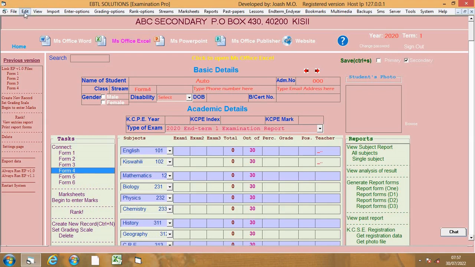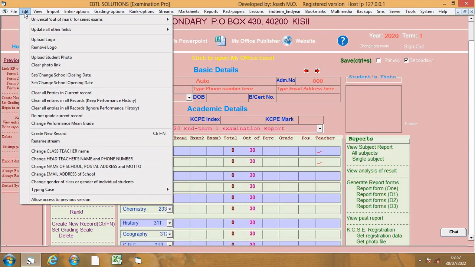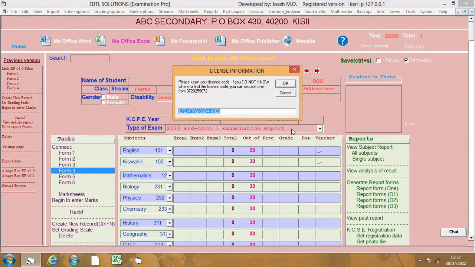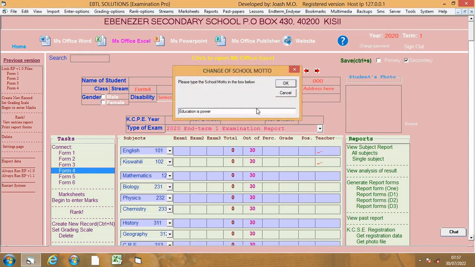So under the menu edit, you look for change name of school, post address, and motto. We can use any key for now. The product is not yet registered. So click OK. Now change to something else. Let me change the name to my company name, like that. We say OK. The post address is that. The motto is that. Now we have changed it.